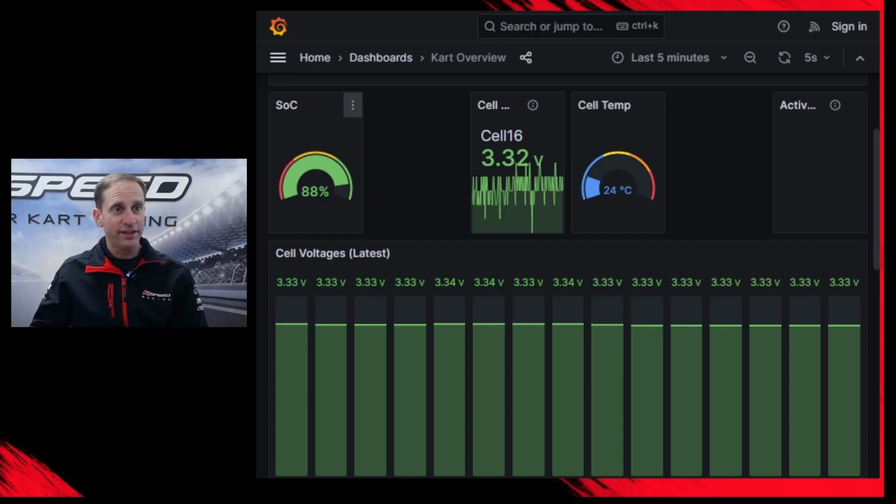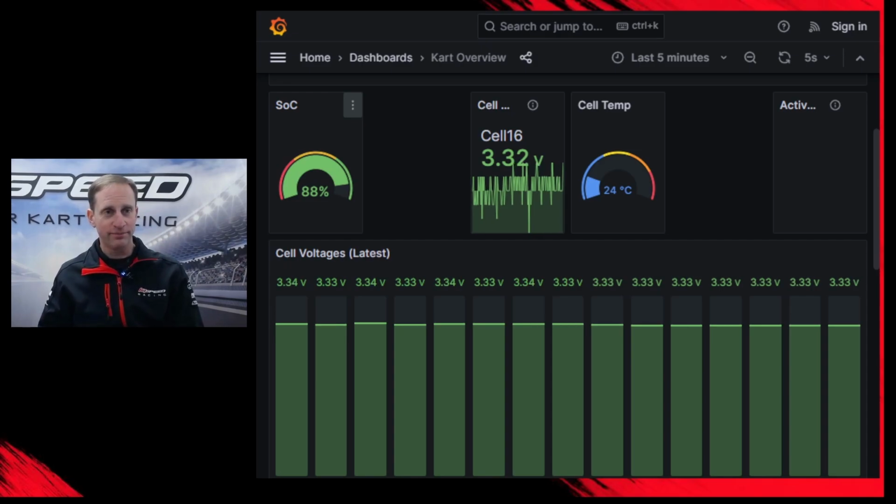Jumping over here to the left-hand side, the state of charge. Right now, this battery is showing 88%. You do not want to use this value as the determining factor on your pit stops. The reason for that is that it's an approximation. The battery is going to try to tell you roughly where it is in its charge cycle, but it's not exact. In fact, if you watch the first 5%, you'll probably notice that the battery discharges the first 5% pretty rapidly.